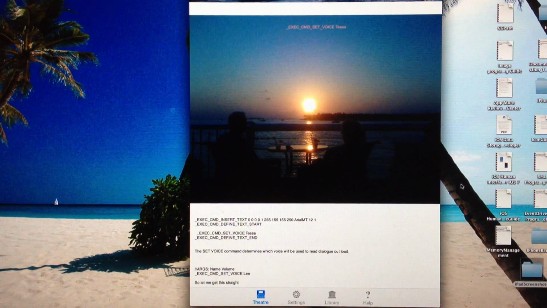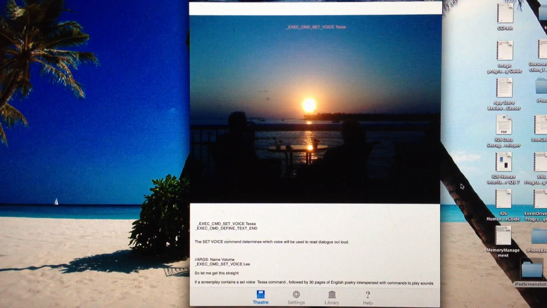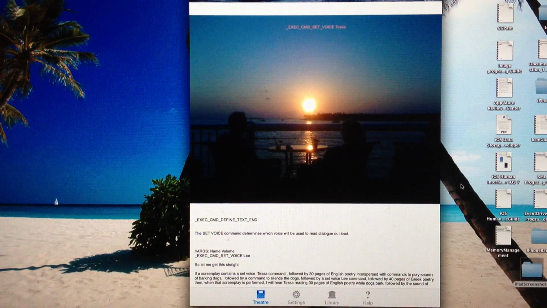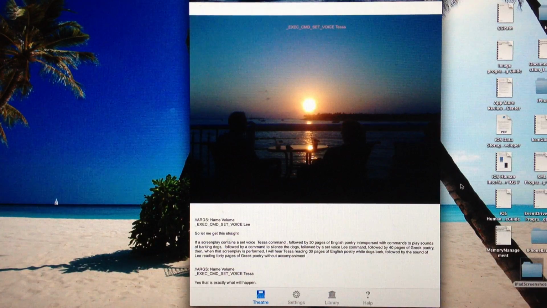So let me get this straight. If a screenplay contains a set voice Tessa command, followed by 30 pages of English poetry interspersed with commands to play sounds of barking dogs, followed by a command to silence the dogs, followed by a set voice Lee command, followed by 40 pages of Greek poetry, then, when that screenplay is performed, I will hear Tessa reading 30 pages of English poetry while dogs bark, followed by the sound of Lee reading 40 pages of Greek poetry without accompaniment. Yes, that is exactly what will happen.